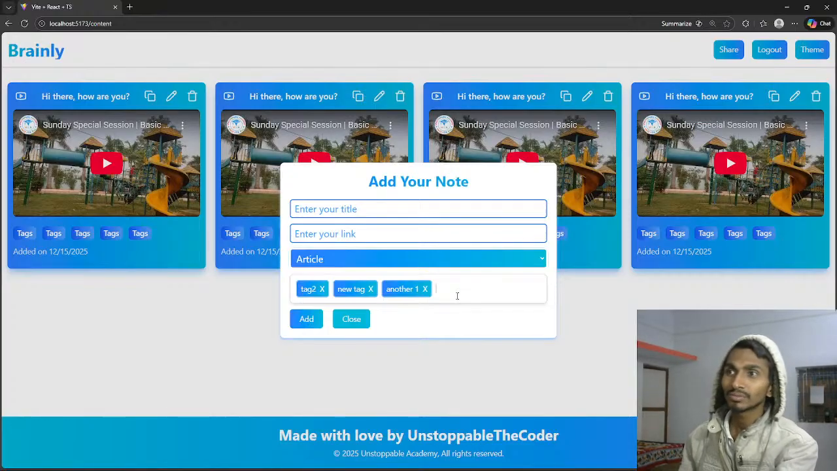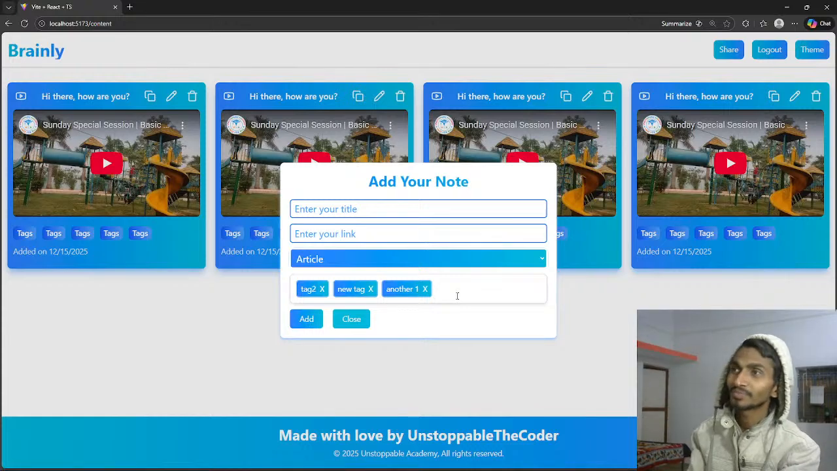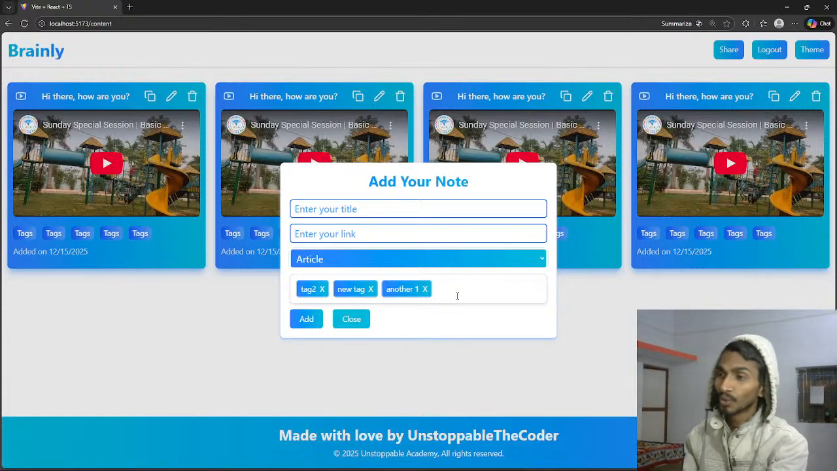And right now, most of these difficult things are done, ultimately I can say. Yet to add some more stuff, but it will be ready soon. I think by tomorrow, not tomorrow, the day after tomorrow, it will be ready completely.